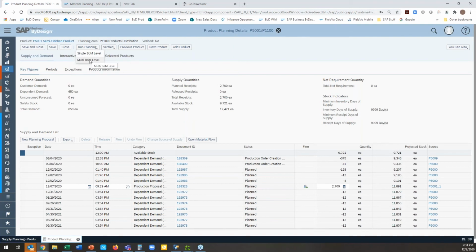So basically a multi-level bill of materials is a little bit different. Your single level would be like, okay, I just want to plan my finished product and nothing else below it. My multi-level, in this example, I've got a lot of stuff below this.